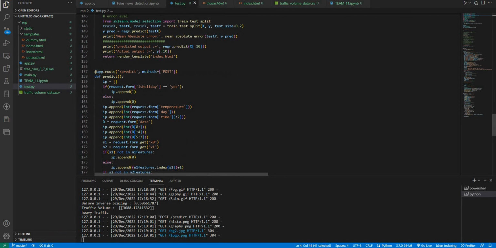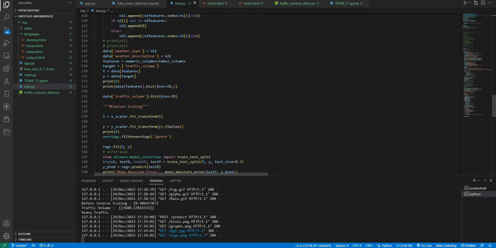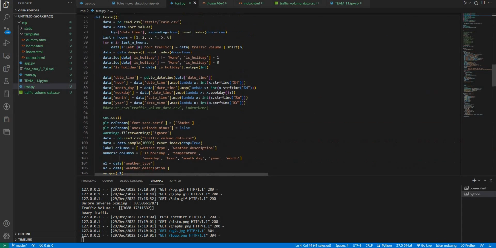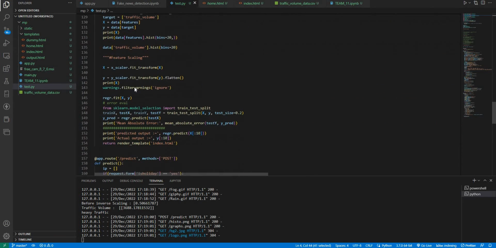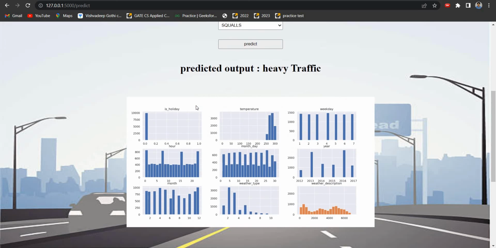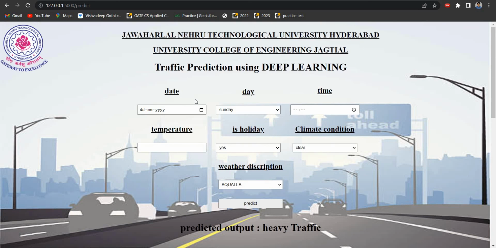These are the routes. When you click on predict, this code is executed, and when you click on the train button, this code is executed, and this is the output. And this is the analysis of our model on the features, showing how the data is dependent. Thank you, sir.